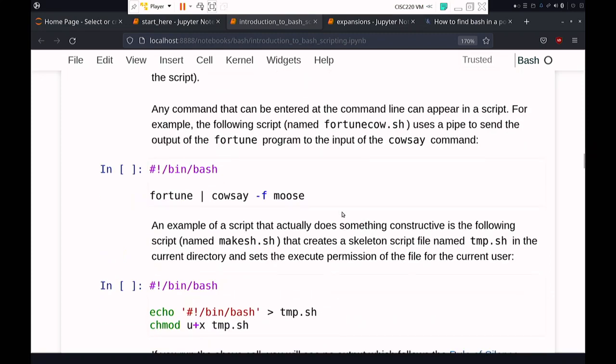Okay, so in Jupyter, you can actually run a script from inside a Jupyter cell. So that's kind of nice, right? So here's another example of a script. This one's called fortunecow.sh. This one just calls the fortune program, takes the output, pipes it to cowsay, and then uses a moose to print the output.